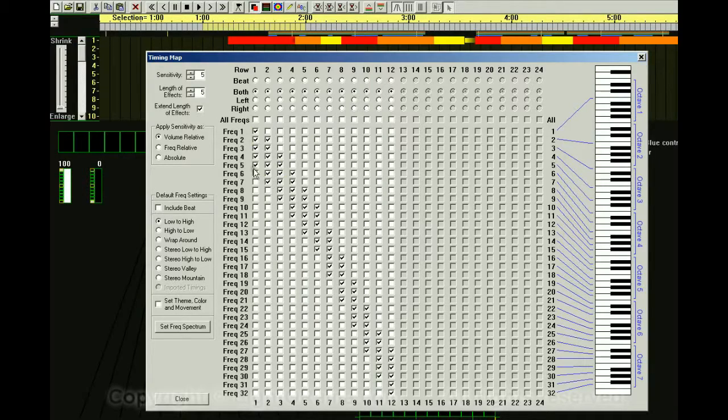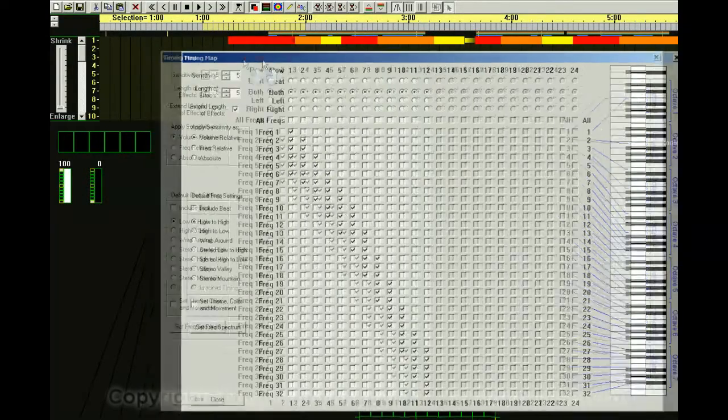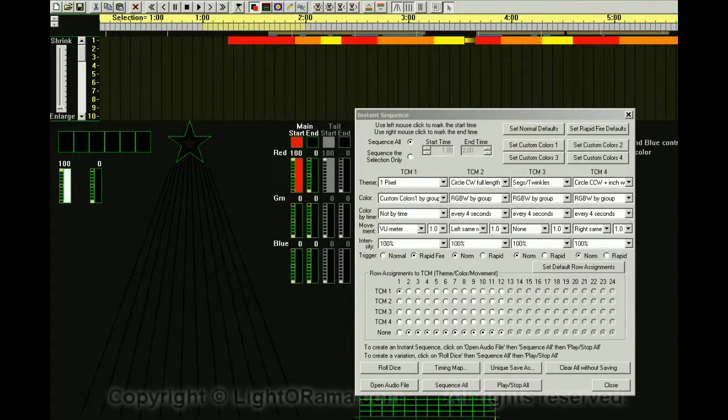You want at least 5 or 6 selected, or else rapid fire isn't going to do its thing. It only works well if you have at least 5 or 6 selected. And what we want to do is use TCM1 across every single row here. So it's going to use TCM1, which has rapid fire and 1 pixel, and I'm going to go back to using white here. Where did white go? There it is. And we'll do sequence all.